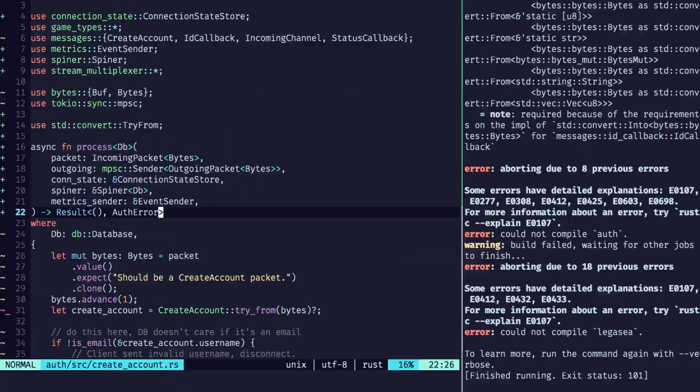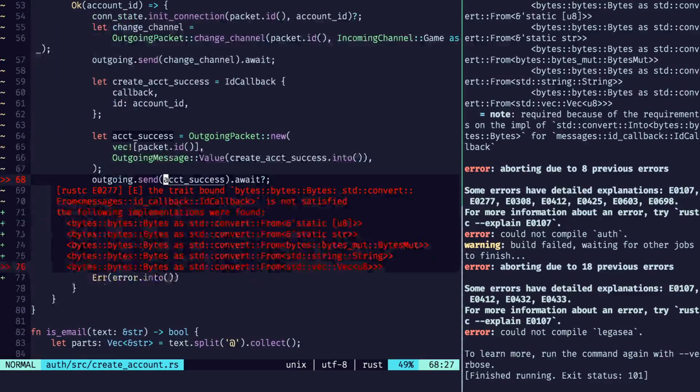Create account. That is absolutely the case. This is so much better than what I've been using. It is amazing.